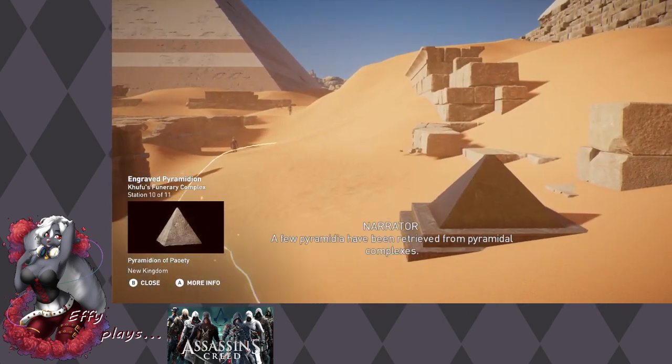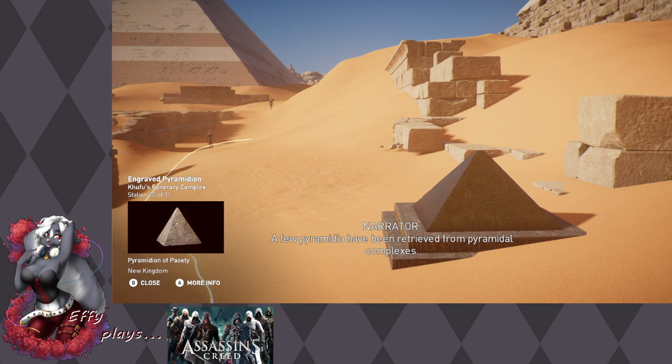A few pyramidia have been retrieved from pyramidal complexes. The earliest, found in Dashur, is undoubtedly a good example of Old Kingdom pyramidia. It is made of limestone and has no inscriptions. Some engraved pyramidia were recovered from private funerary chapels. Their inscriptions all related to the solar symbolism of the benben.